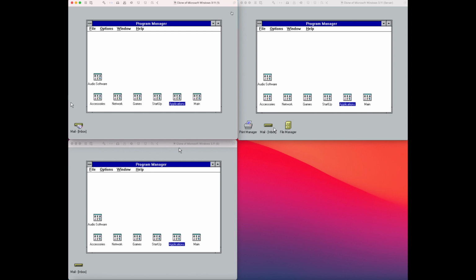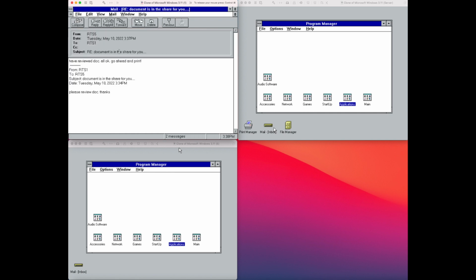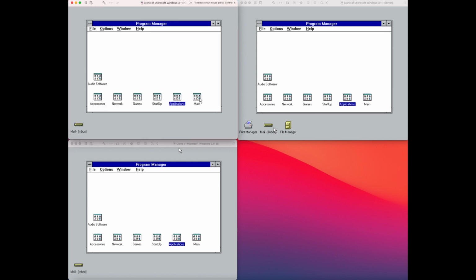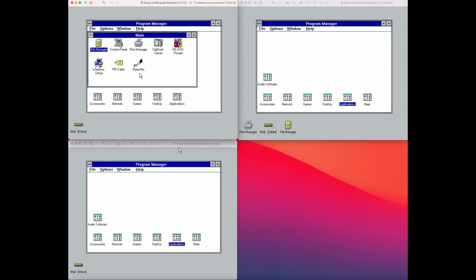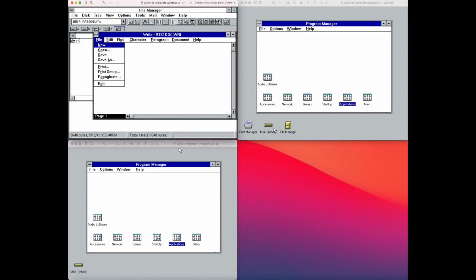Okay, there we go. So we're going to check that email. Okay, there's the second one. Have reviewed doc, all okay, go ahead and print. Sure, let's do that. So now what we're going to do is go back into the share this time, pick that document up, obviously with any edits that had been made to it, and we're going to print it.